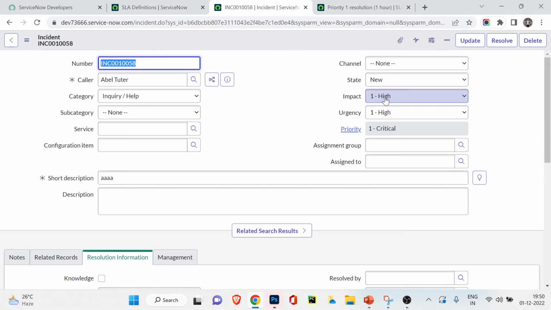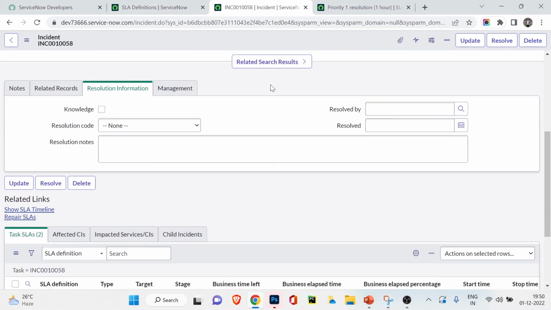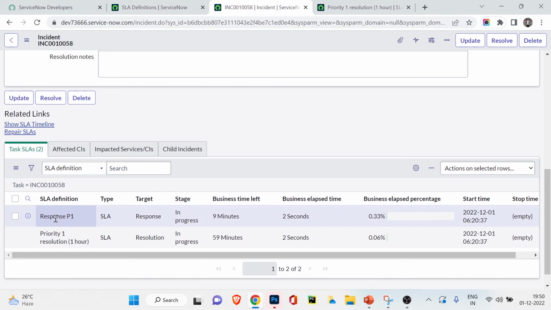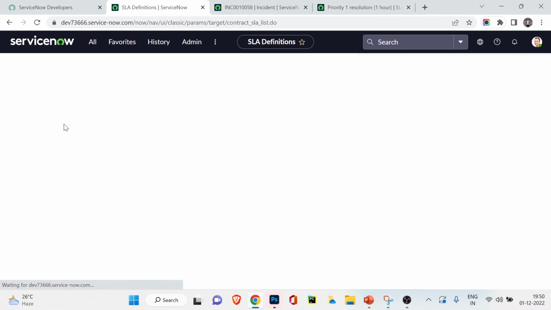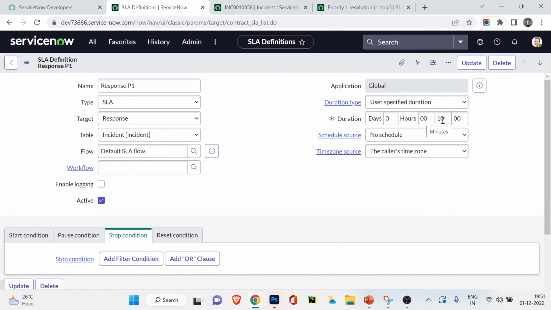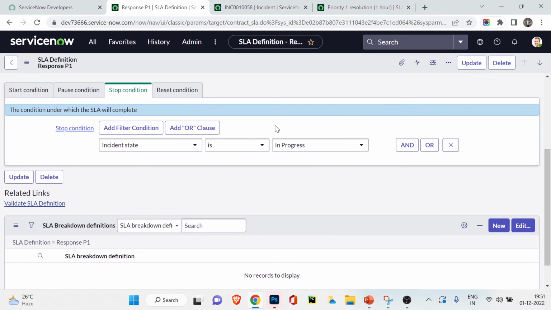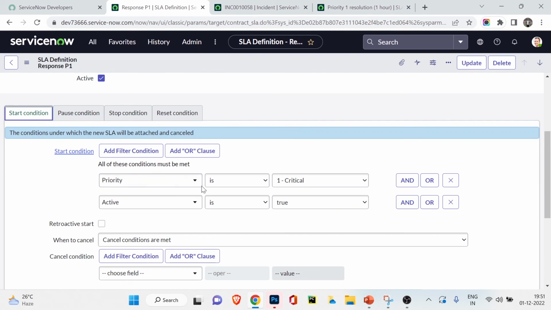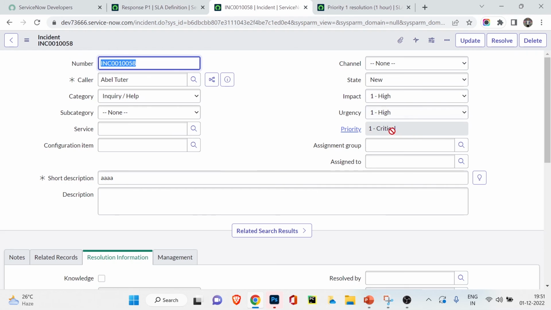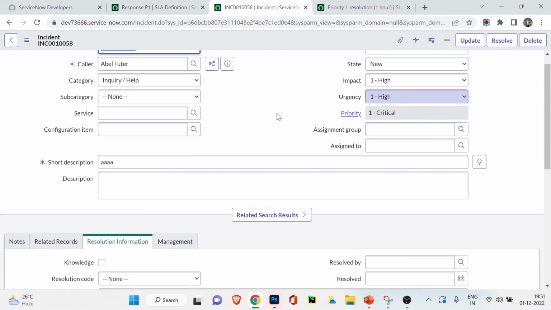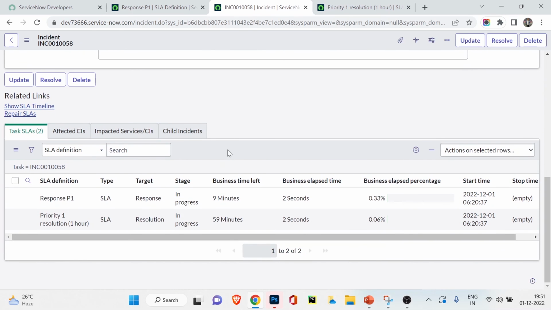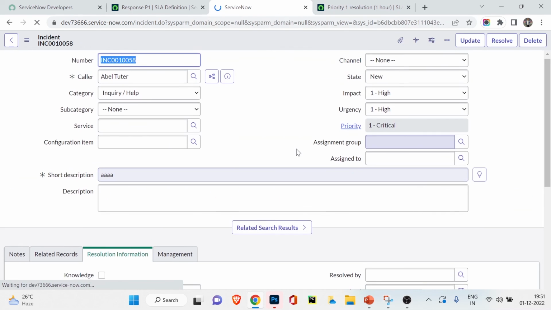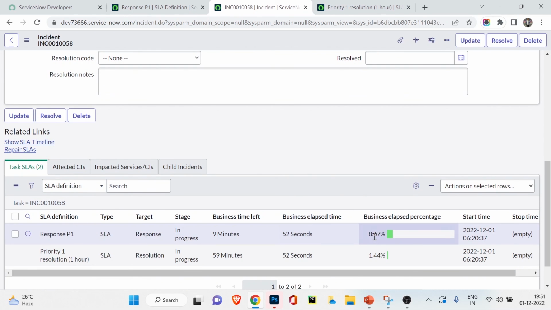So the state is new. The priority is 1. So it should start the SLA. You can see we have two SLAs now. First one is the response P1 that we have created, and you can see 9 minutes left only because we have set it to 10 minutes, right? If I open it just to confirm, I have set it up on 10 minutes. Okay, and the stop condition is incident state in progress. The start condition is priority is 1, active is true. You can see priority is 1, active is true. That is why the SLA has started now. It is 9 minutes left. If I reload it right now, it is already 52 seconds past, 8.67%.